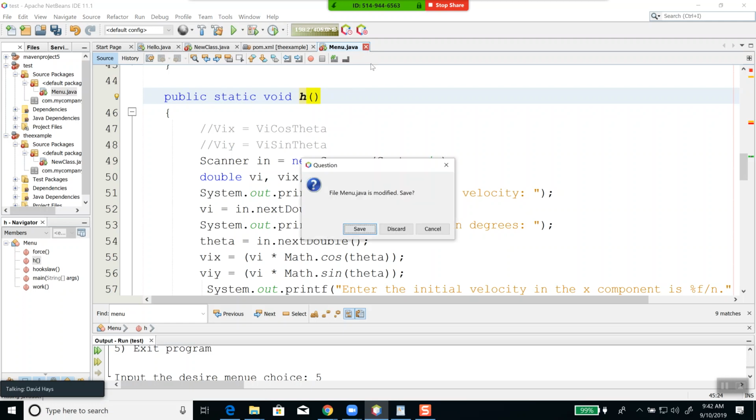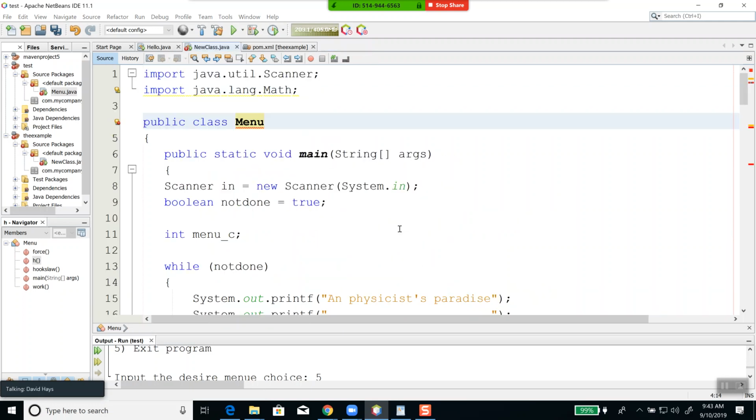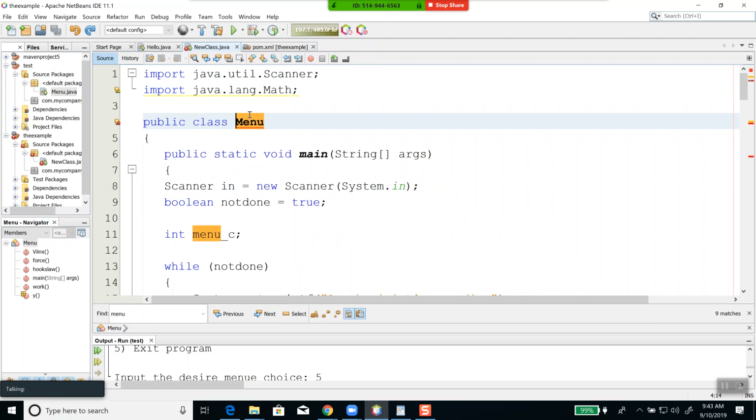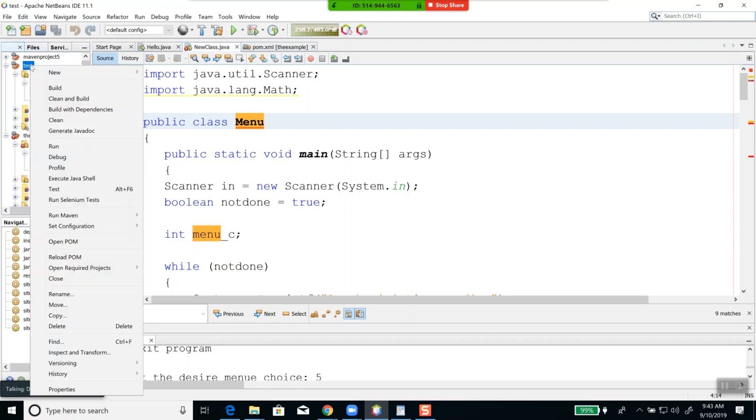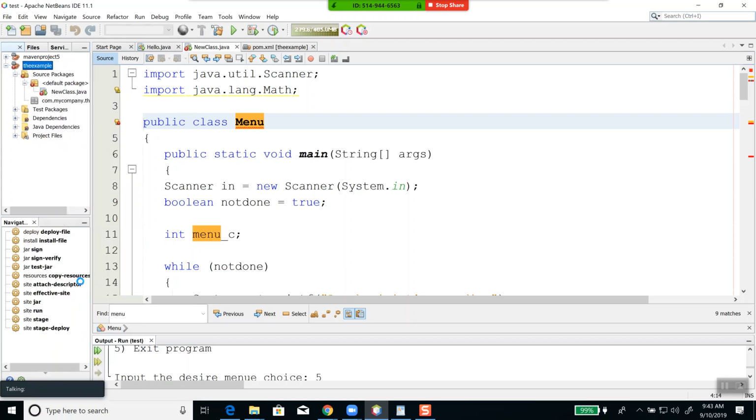Okay, let me close that and close this. Trying to get too many open. That's my broken one. So we come down to here.